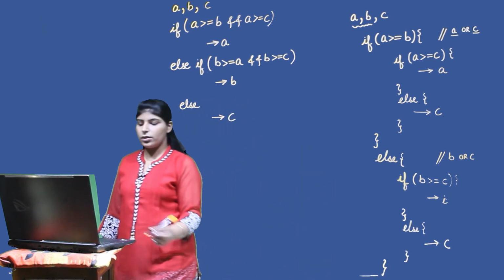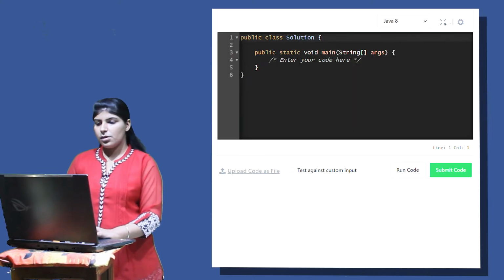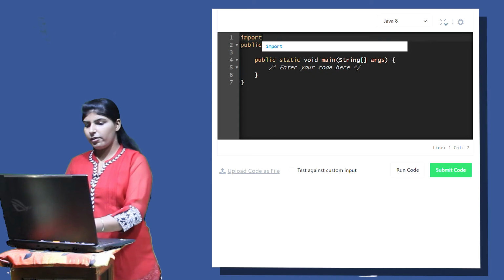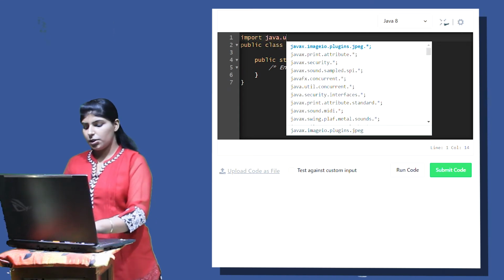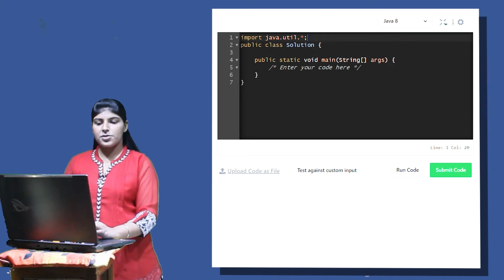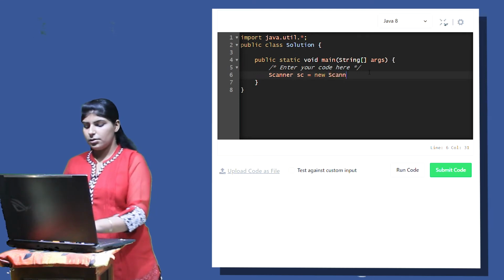Let us try to code this now. So first, for taking input, we need to import util package. I will write import java.util.*. Next, we will make object of scanner class. So Scanner sc is equals to new Scanner(System.in).